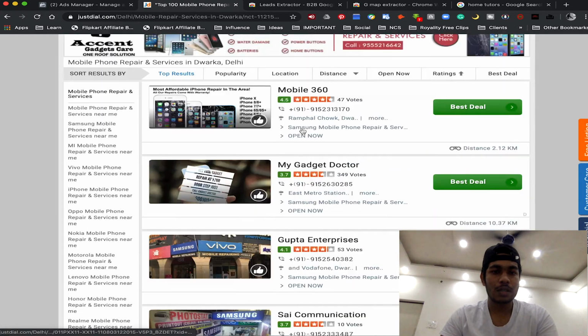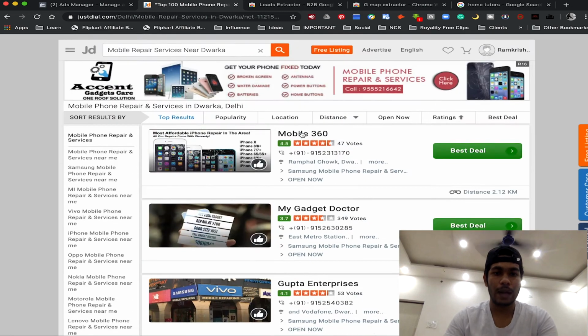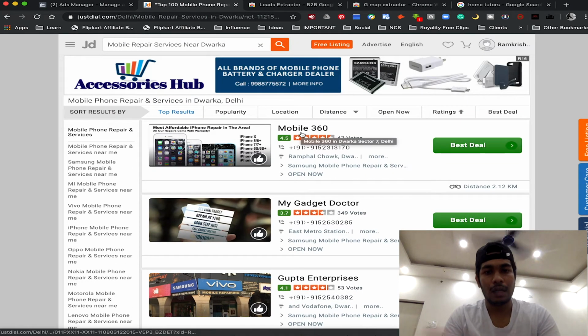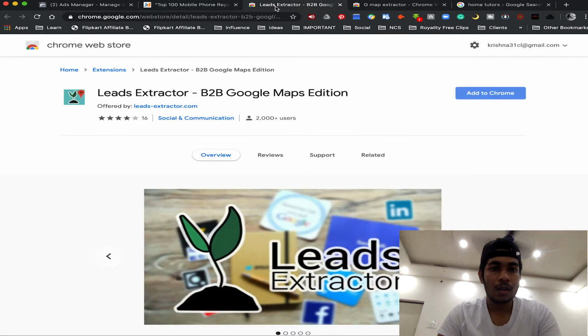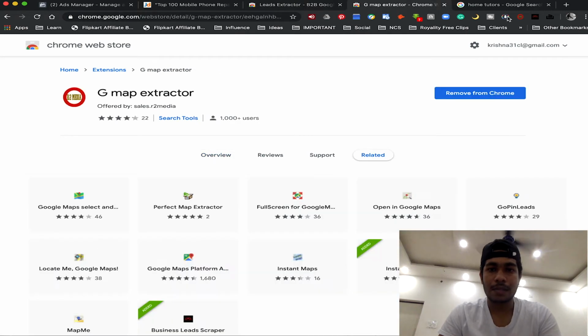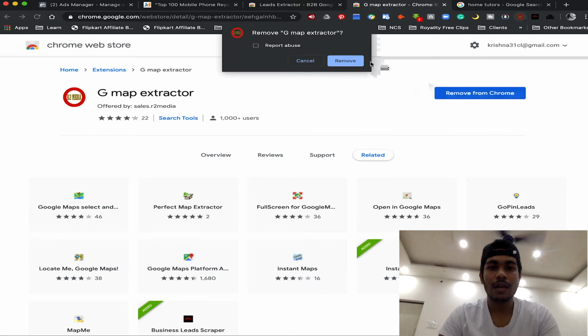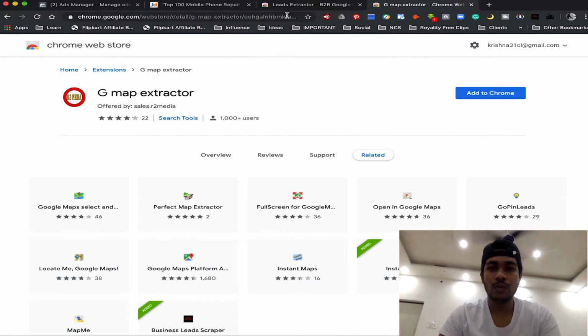So now you can see you'll get the leads from here if you are from India. If you are from any other country, then do let me know what class fields you have in your current area. Moving on to the Google Maps extractor. So here we have this extractor. I'll just remove it and add it again just to show you.